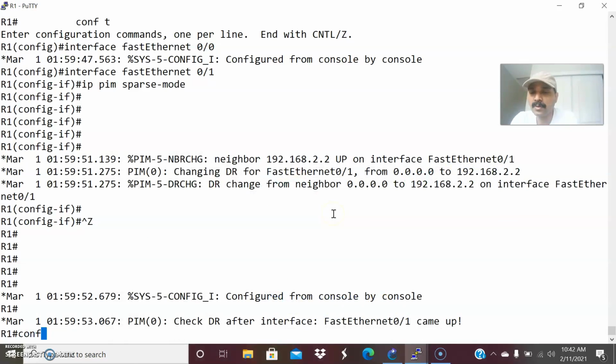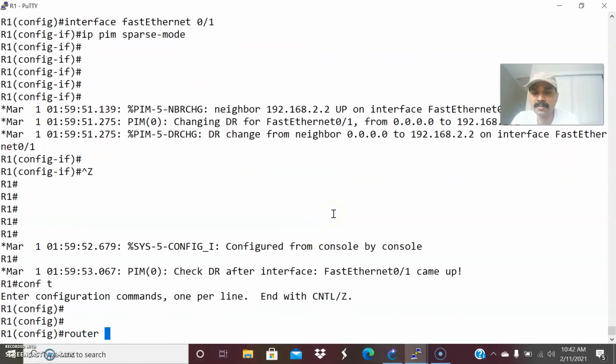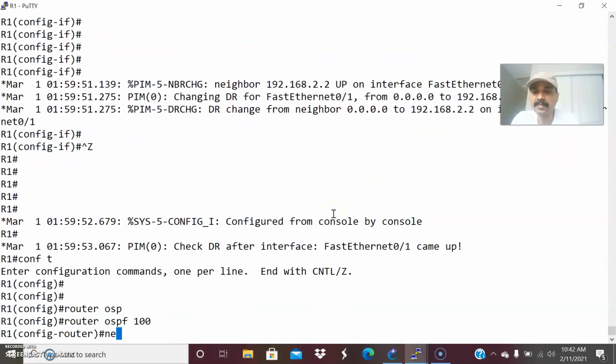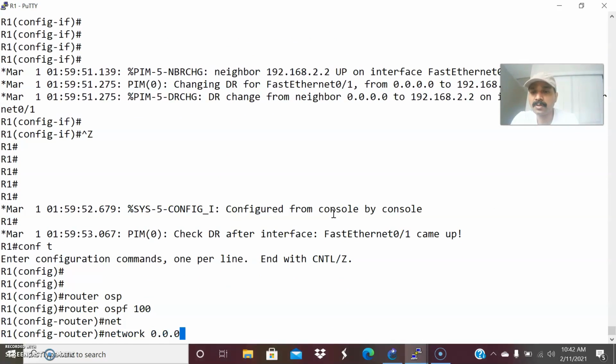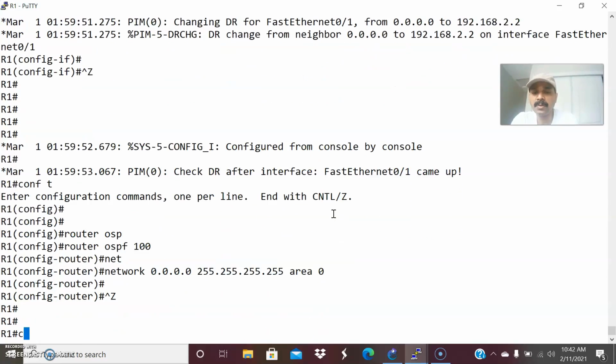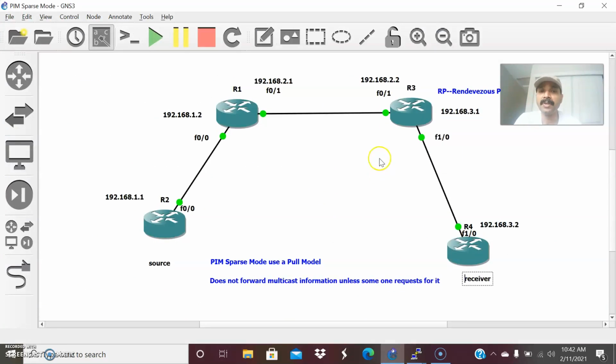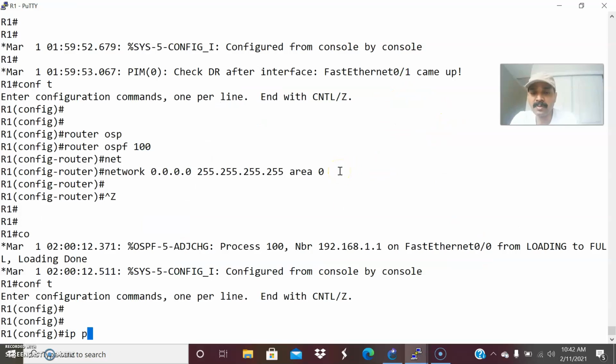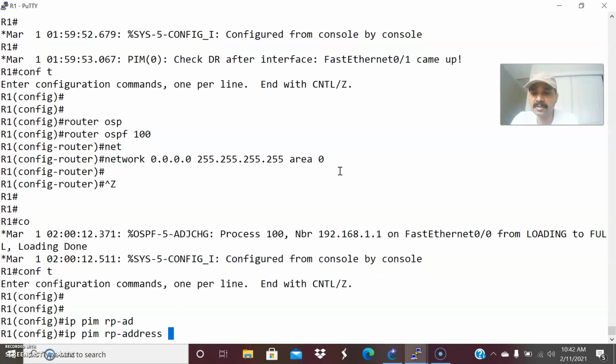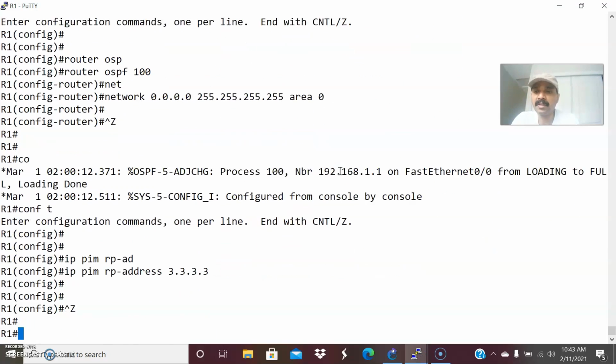Now let us enable the routing protocol. Router ospf 100, network 0.0.0.0 255.255.255.255 area 0. Now let us configure the RP address. This is what I am going to configure as the RP address: ip pim rp-address 3.3.3.3, right?